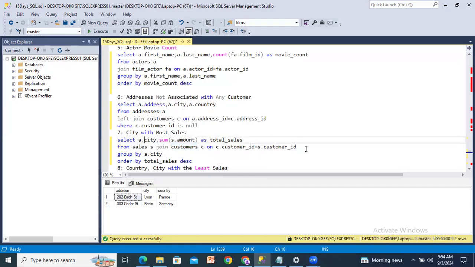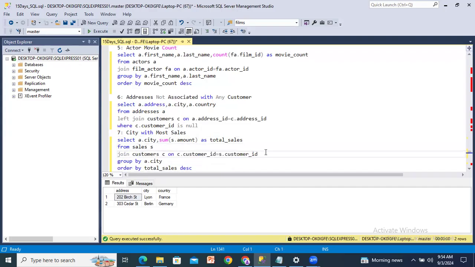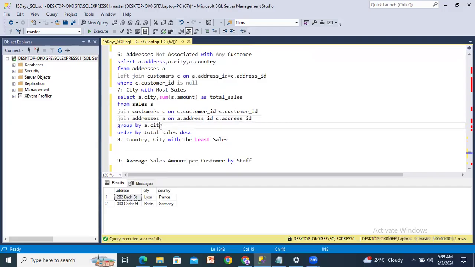So then we have to do this join to addresses: addresses A on A dot address ID equal to C dot address ID. Okay, so now we'll get this city.